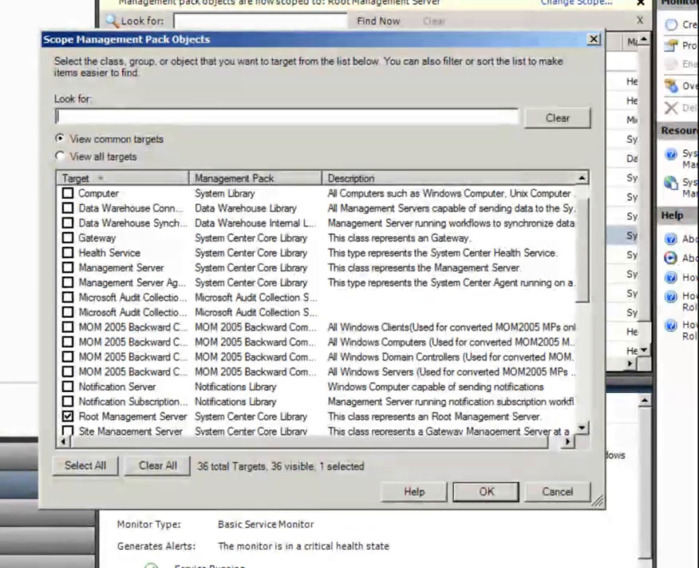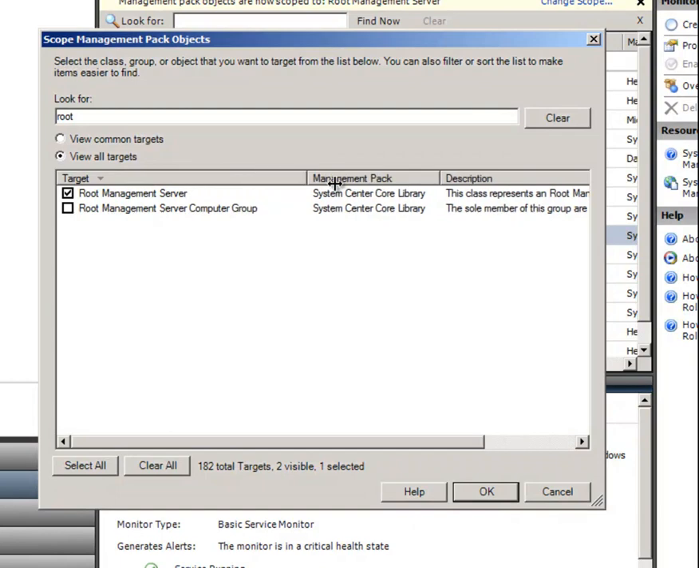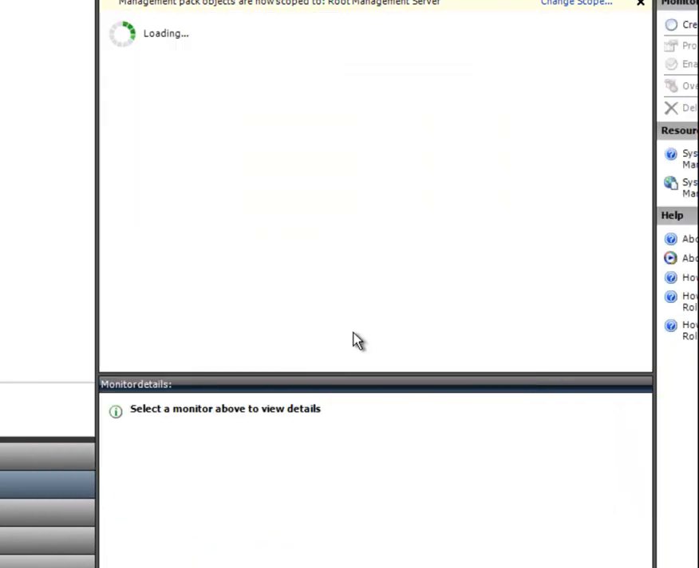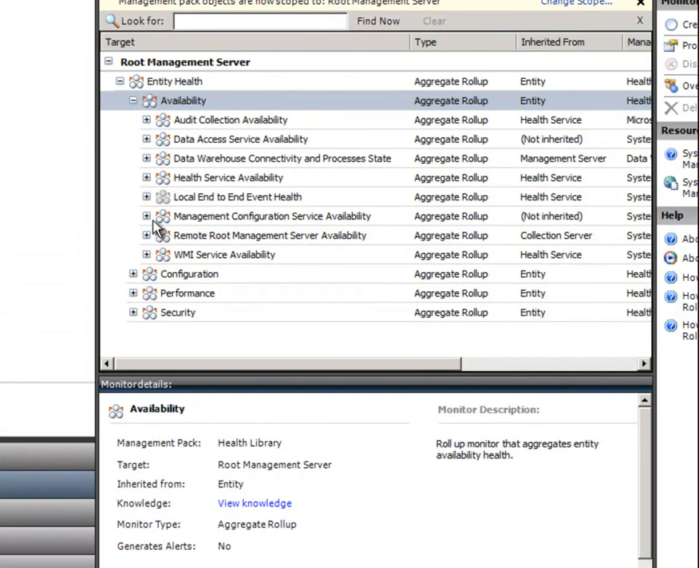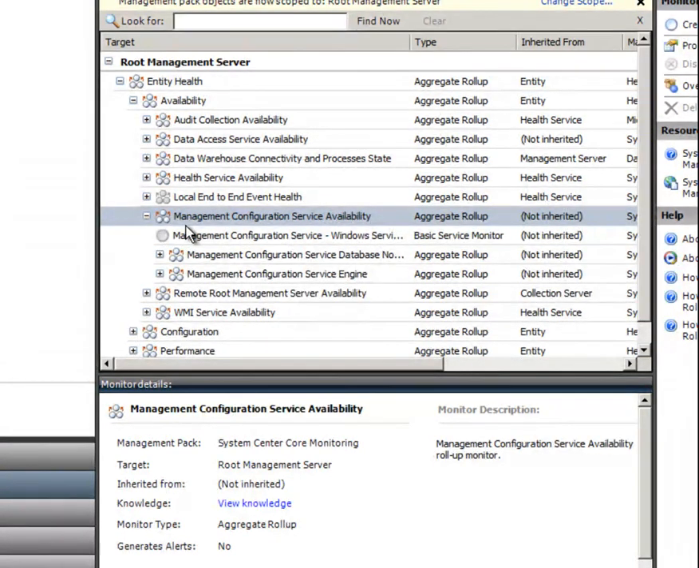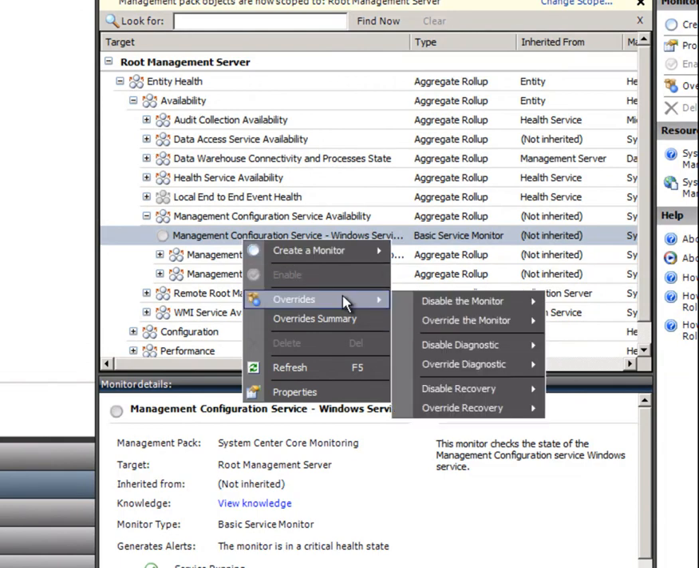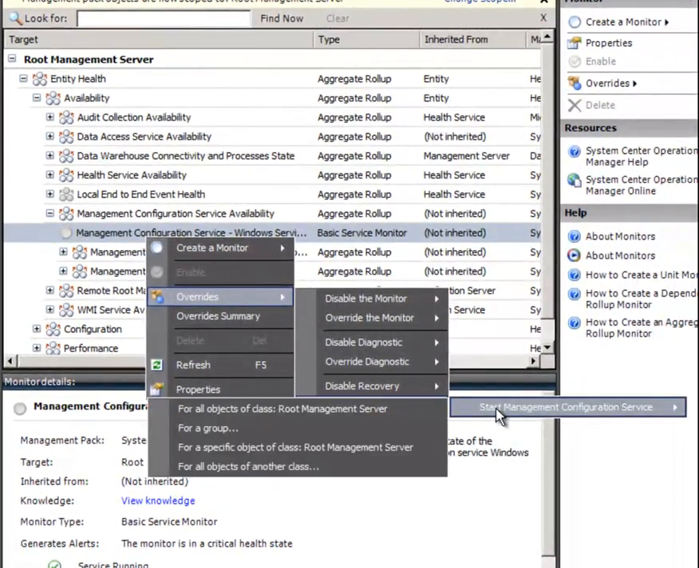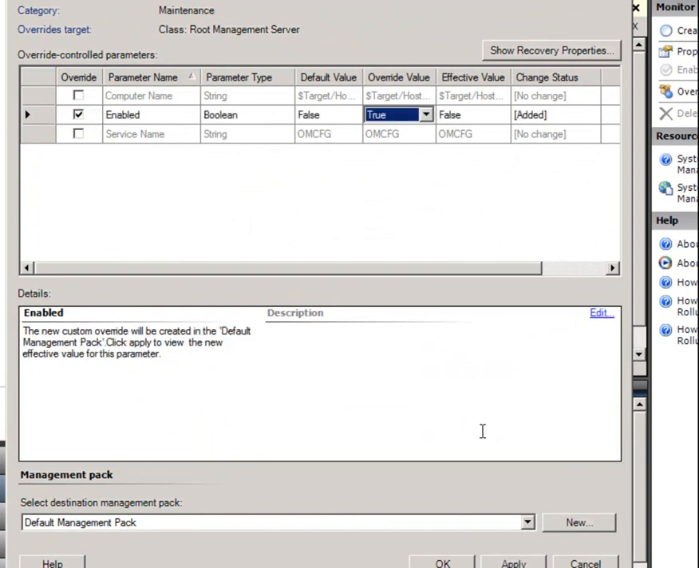Last thing I want to do is I want to enable automatic recovery for the config service in Operations Manager. I'm still in authoring, still in monitors. For this, I want to say view all targets, and I just want to say root. And what I'm looking for is just root management server. Inside a root management server, let's just expand down to availability, and there's a slight typo or change in the management pack guide. What you're looking for is that there, management configuration service, and I just say override recovery, and I say start the management config service for all class root management server, spacebar T, drop down, management pack, apply, and OK.